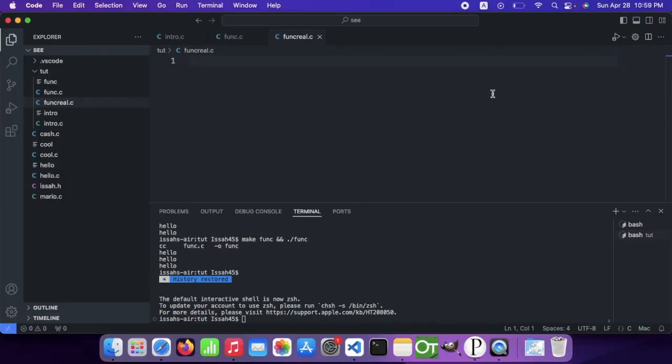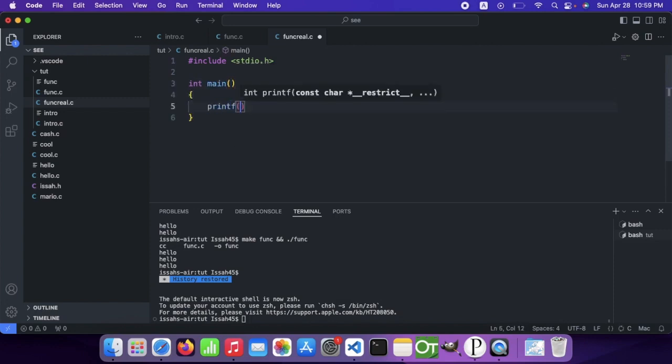Today we're going to learn about functions in C. Okay, so first let's include stdio.h, and then we're going to write int main. Let's just write printf hello world for some reason. Okay, so now let's run it. make func real and ./func real.